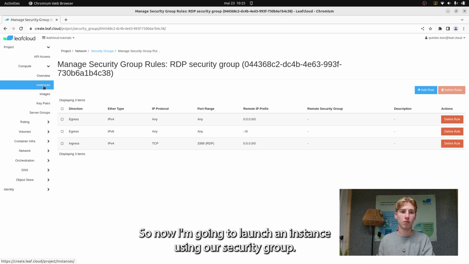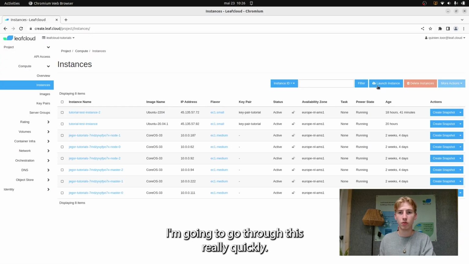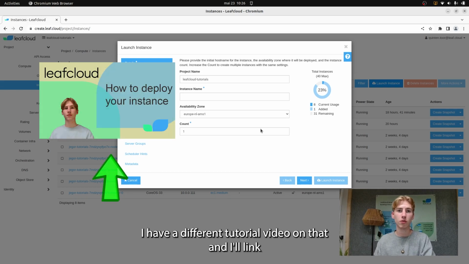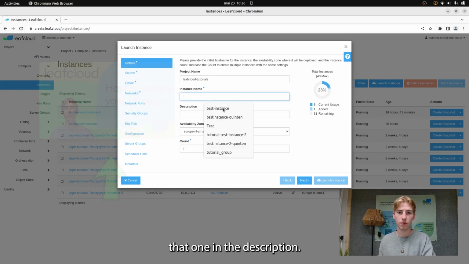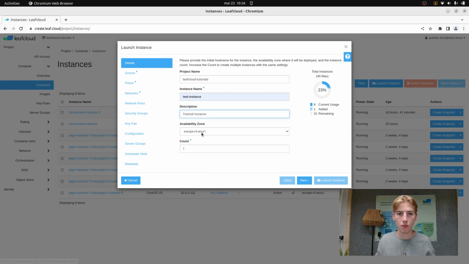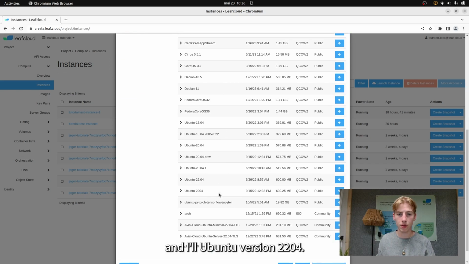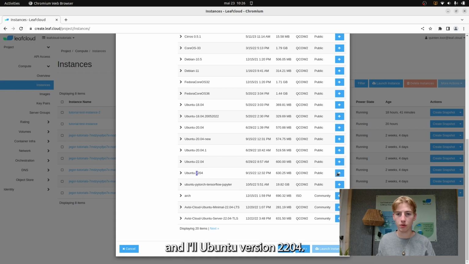So now I'm going to launch an instance using our security group. I'm going to go through this really quickly. If you don't know how to configure an instance, I have a different tutorial video on that, and I'll link that one in the description. For the volume size, I'll choose 10 gigabytes. And I'll choose Ubuntu version 22.04.